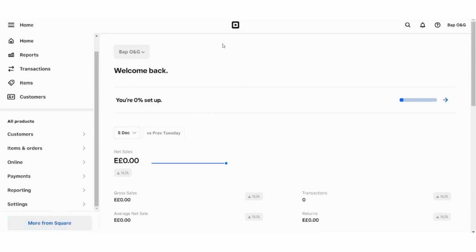So that's it for this video, guys, and this is how easily you can use a Square Invoice. Hope you guys enjoyed this quick tutorial.